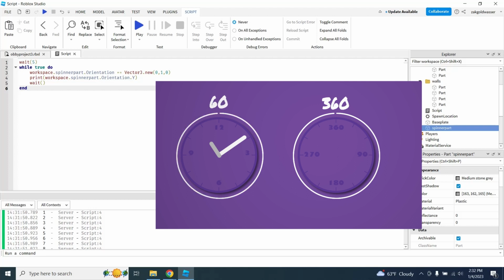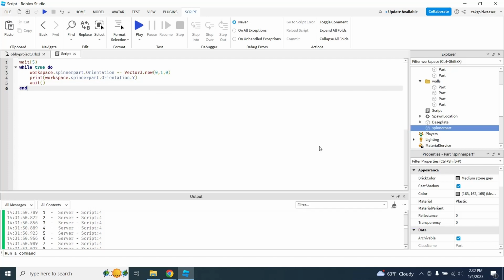It also happens to go from negative 180 to 180, which makes 0 the halfway point down here. Honestly, this is confusing for no reason, but that's just how it works. So that's how orientation works. Let's go back to our while loop and we can put this orientation information to work.